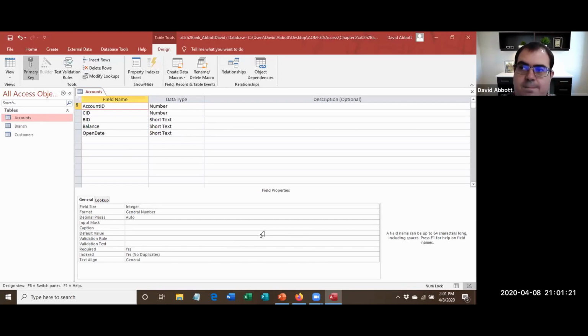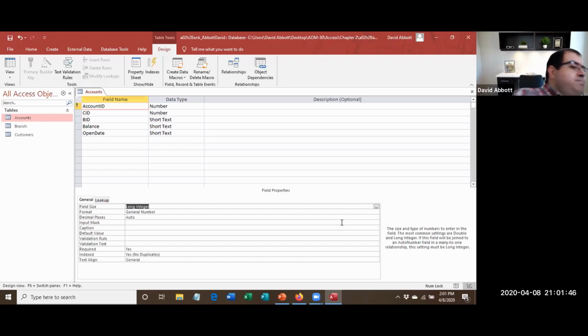Let me move this up. So we'll change the field size from integer to a long integer. And a long integer ensures that there are enough numbers as the number of customers grows over time and may exceed 32,768. That's the upper limit if you use the integer.